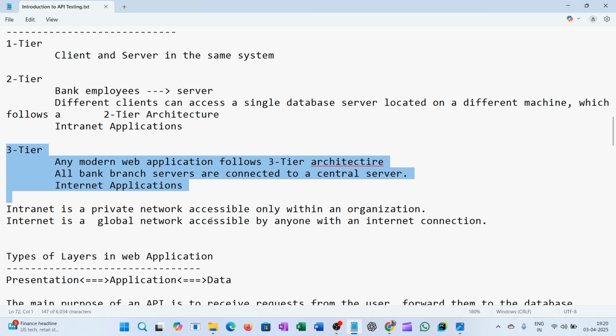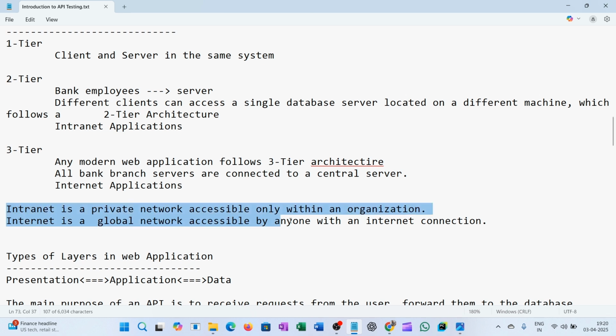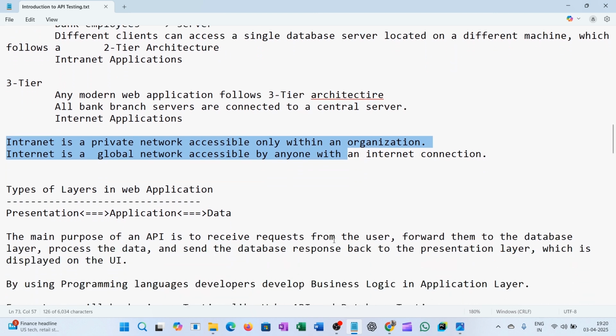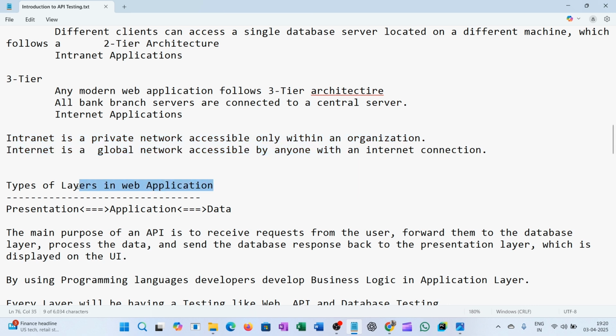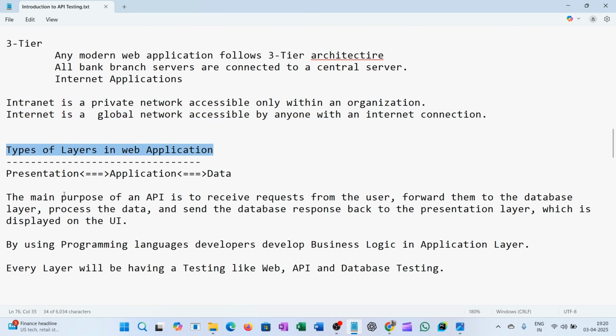Now the difference between two-tier and three-tier: an intranet is a private network accessible only within an organization. We saw the bank employees example for intranet or two-tier architecture. And the internet is a global network accessible by anyone with an internet connection. We saw it in three-tier architecture with different examples like Facebook, YouTube, and Instagram. Now we'll see types of layers in a web application. In a web application, there are generally three layers: presentation layer, application layer, and data layer.